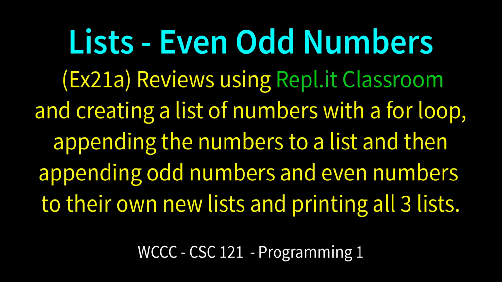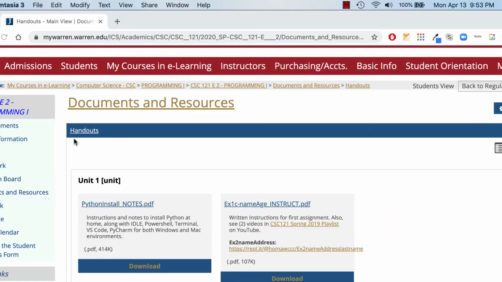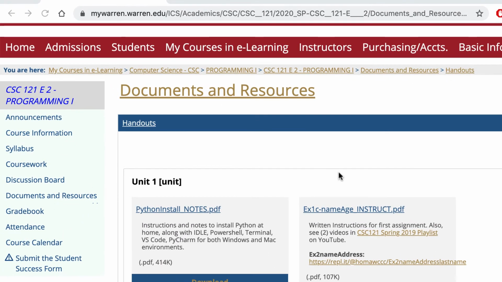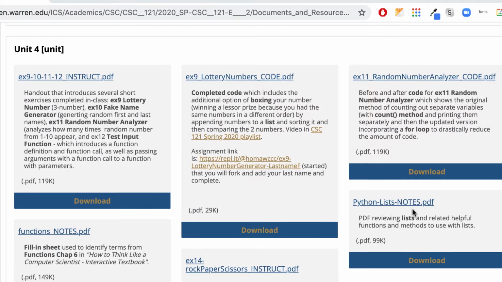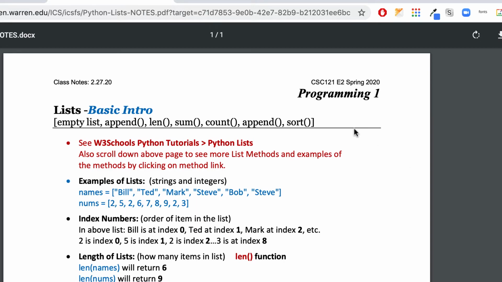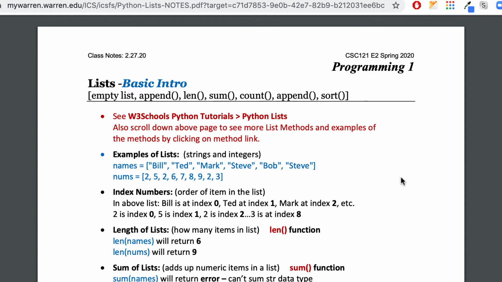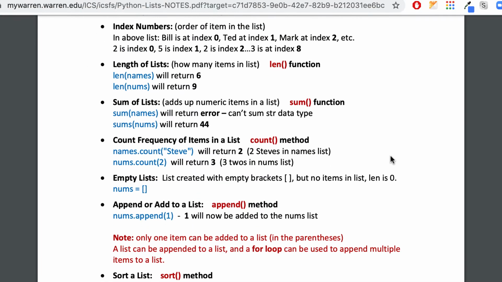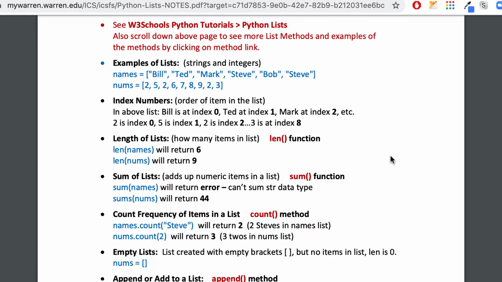One thing I just wanted to point out: I'm under Documents and Resources, Handouts. If you scroll down to Unit 6, I also have this under Unit 4 as well, but you'll see it again in Unit 6. If you click on this, you'll see a PDF that has some notes on lists, some things we can do with lists, and some functions and methods that belong only to the list data type. Some of these we've used before, so we're going to review a little bit. But if you have this handy, you might want to check this out.